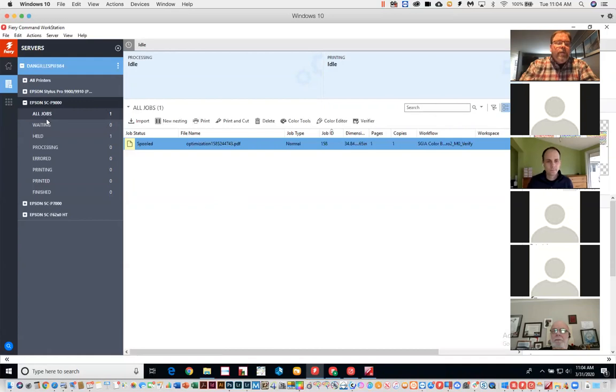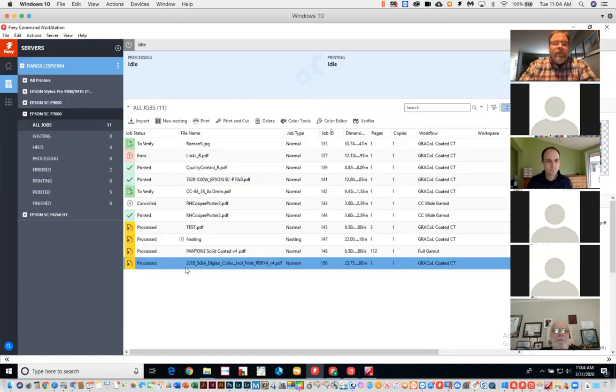So I have a job here in my Epson 7000, and this is the form that we use for the SGIA Digital Color Professional Program. If you're not familiar with the Digital Professional Program, it's a color management certification that SGIA has created. I'm one of the certified instructors for the program, and we travel the country and teach people color management and prepare them to become a certified expert in SGIA's Digital Color Professional Program. That's a mouthful.